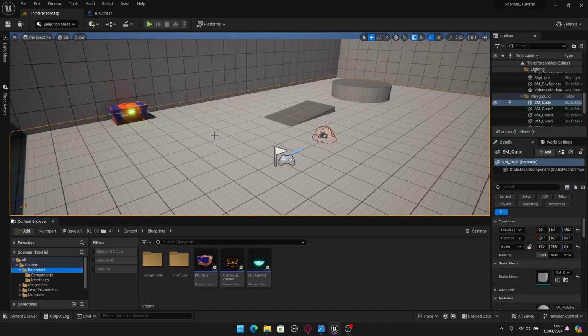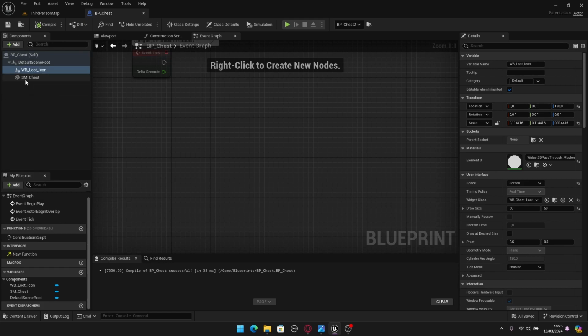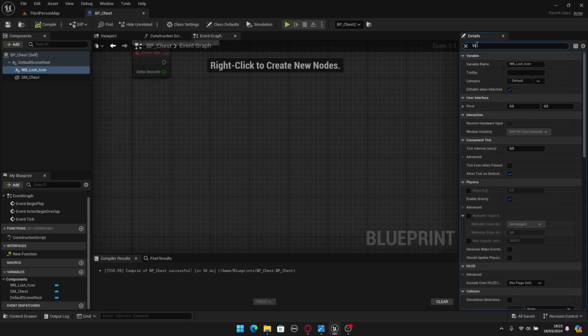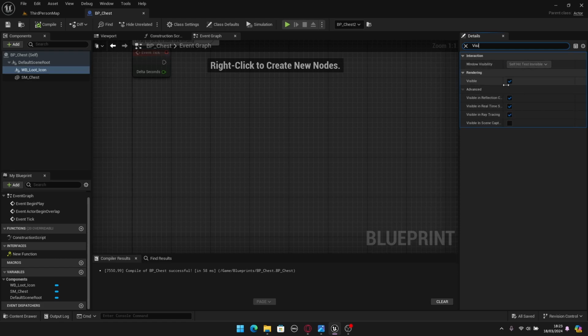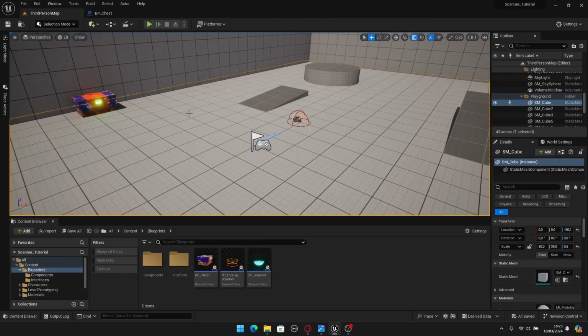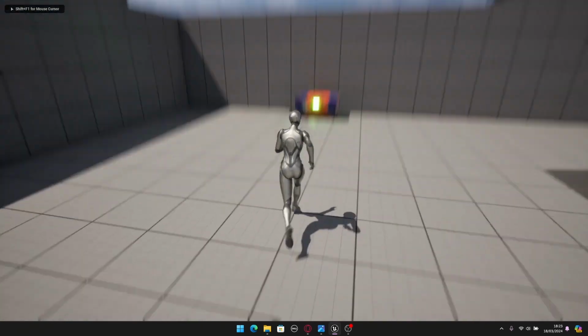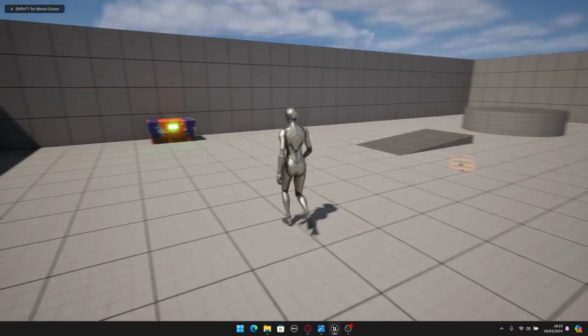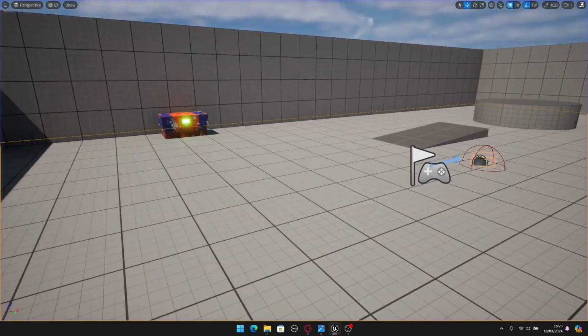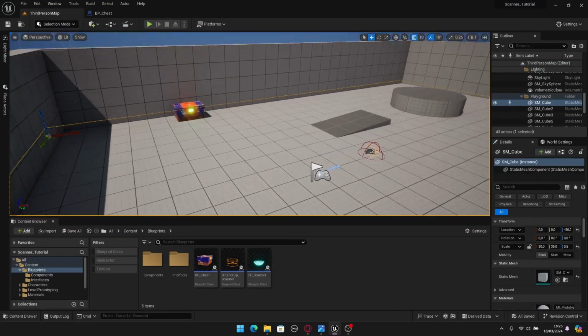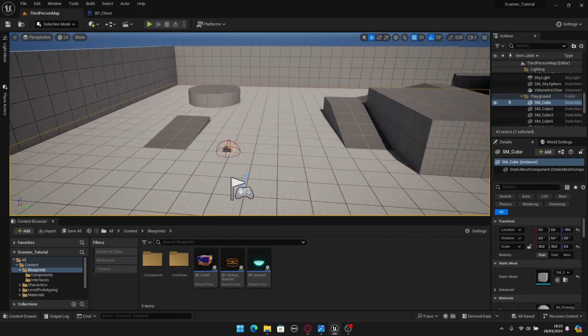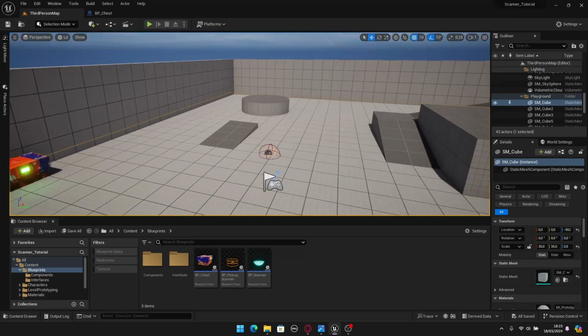Okay, so to do this, let's go to the chest here first, and let's select this widget component, and here in the details, let's type visible. And let's uncheck this by default. So if I compile now and save and hit play, of course, we cannot see the icons, and that's what we want.